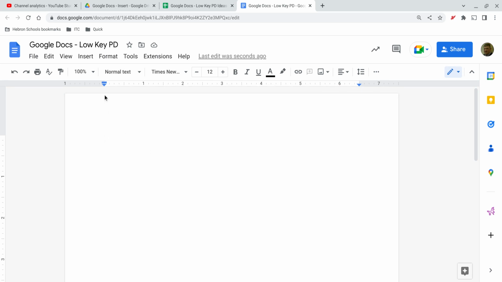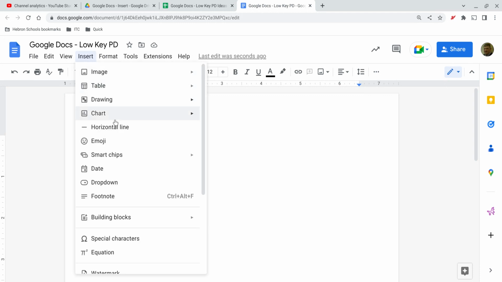So you're in your Google Doc, click on the Insert menu, and notice that chart is the fourth one down. You have four options. You can either insert a bar, column, line, or pie chart, or if you already have a chart in an existing Google Sheet, you can insert directly from that Google Sheet as well.